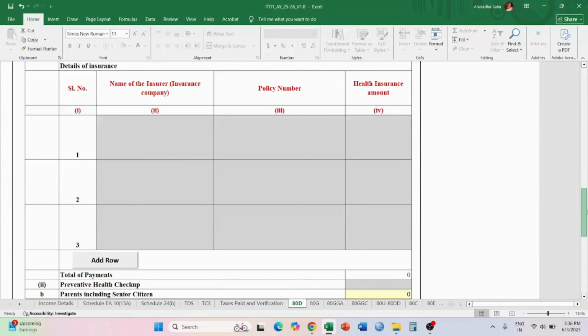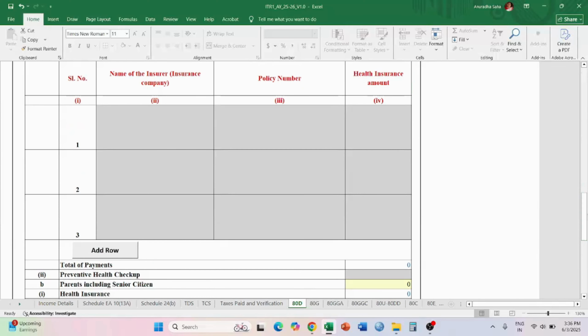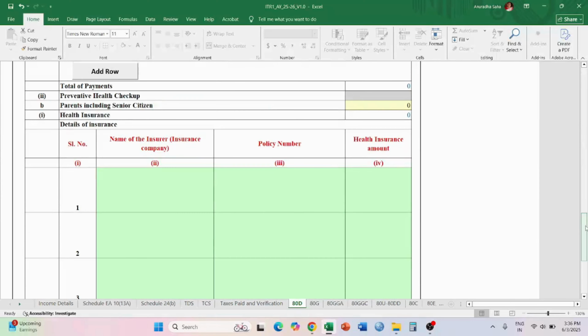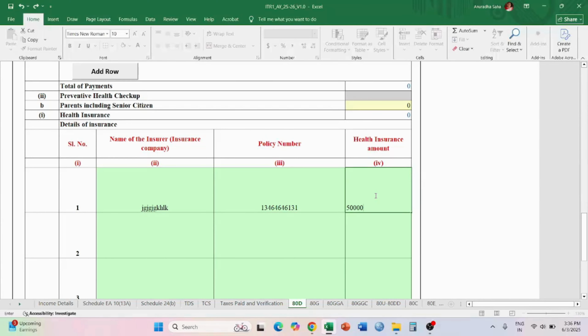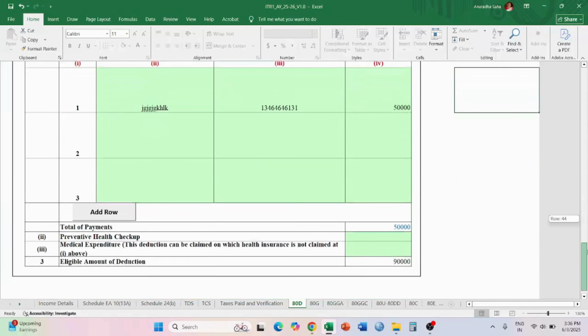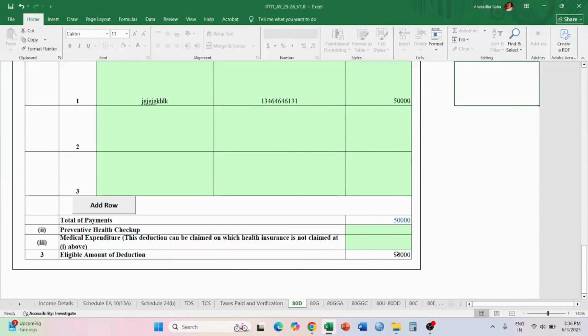Okay, now next, if you are having any health checkup of a senior citizen, then if your parent is a senior citizen, you can write the name of the parent. You can give the policy number over here and you can write the value. Suppose I am writing 50,000. I had written 40,000 in the insurance value and over here I have written 50,000. So the eligible amount coming over here is 90,000 total.